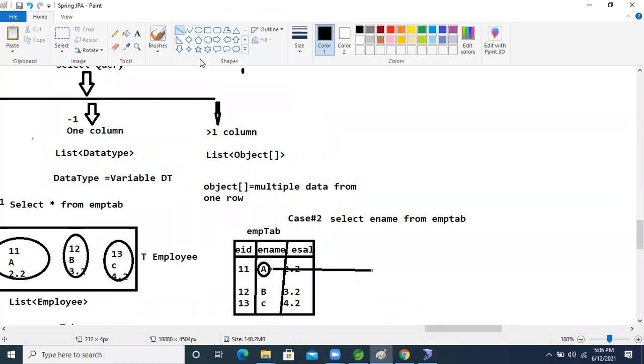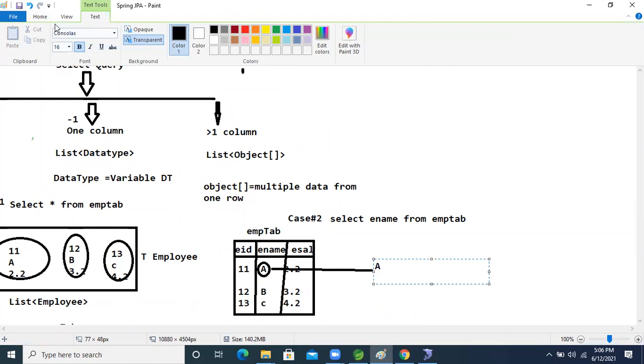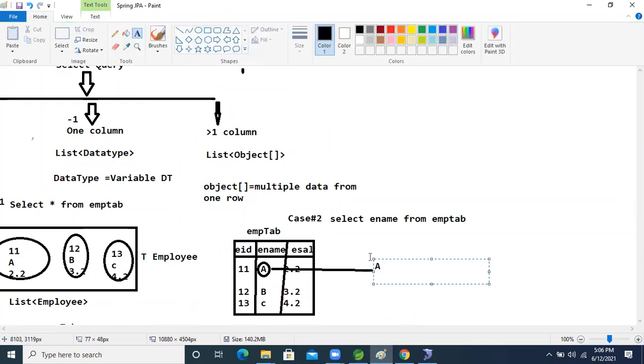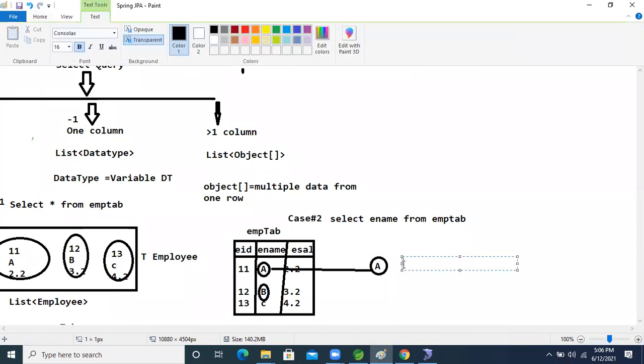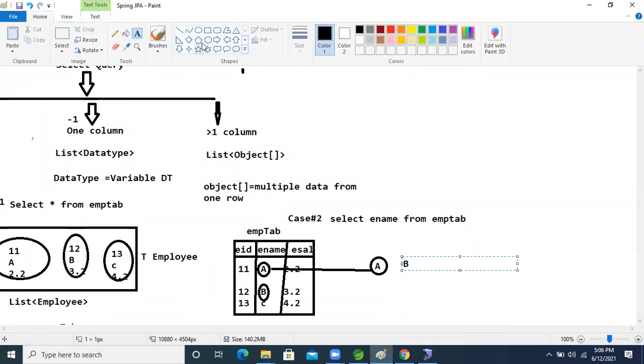So here A will come, here A will come, here A will come. Another one is B, B is there. Here B will come.